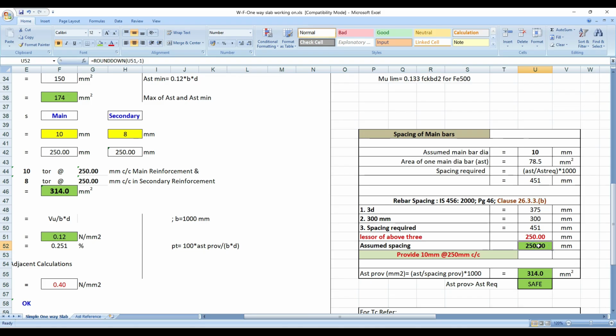Otherwise, don't go. Because when you give 250 also, they'll provide 300 on the site. They will do anything they can to save money. Okay, so I'll just give 200 for now. All right. So what is happening, basically I'm giving 10 mm at 200 mm center to center. Okay, so basically 10 dia bar at 200 mm center to center is what I'm providing for my main bars.